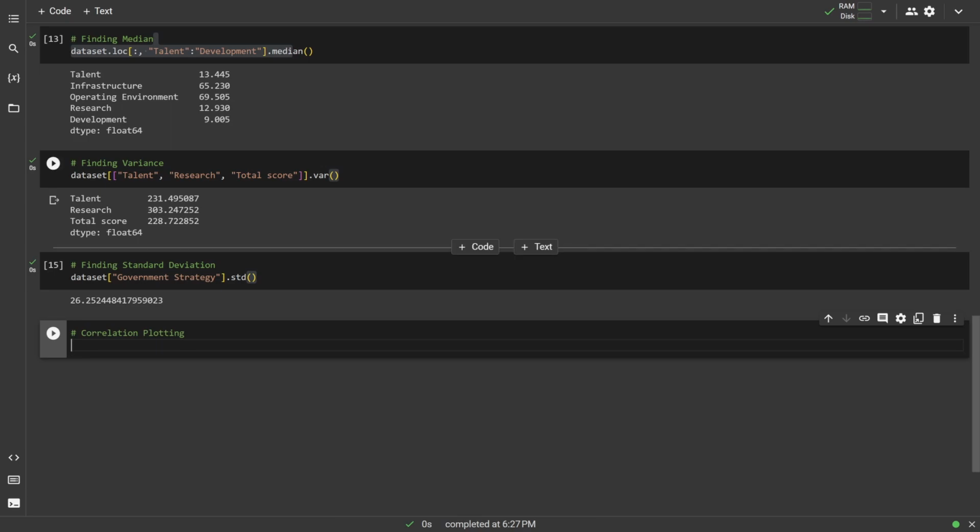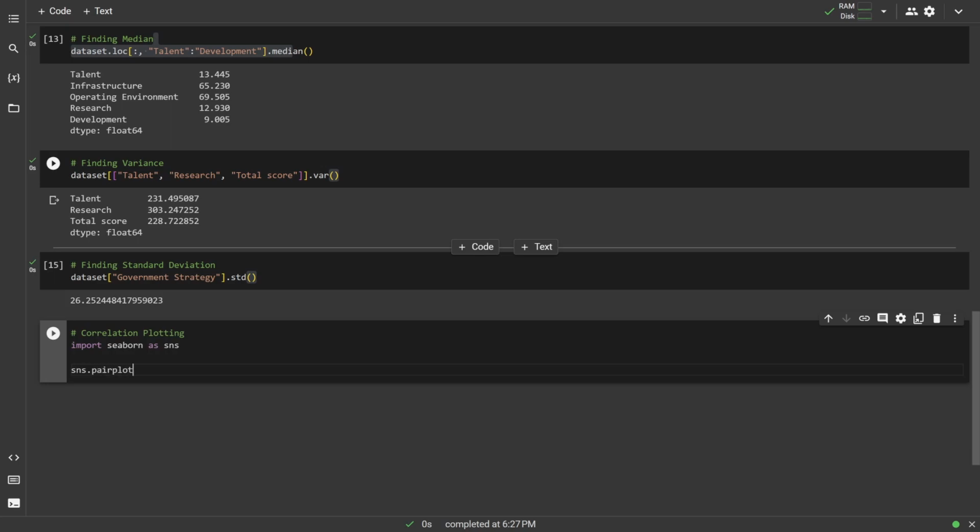So the first thing I'm going to do is actually import the Seaborn library. I'm going to say import seaborn as sns, as sns is typically the abbreviation you'll see used for Seaborn in code. Then all we're going to do is just type sns.pairplot, and then we're going to pass in our data set.